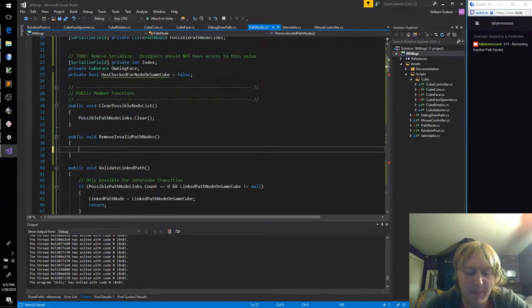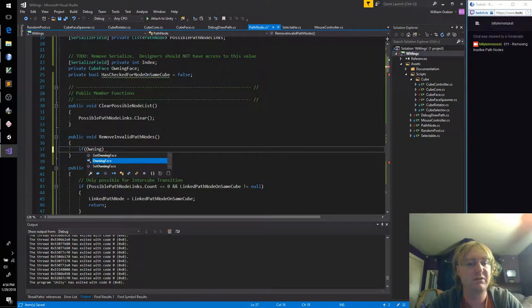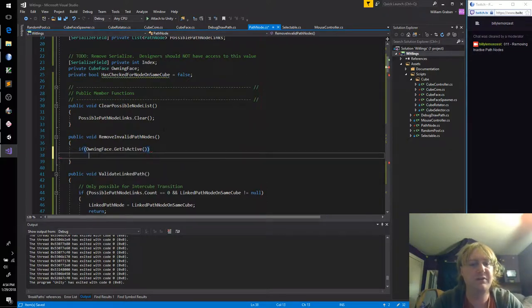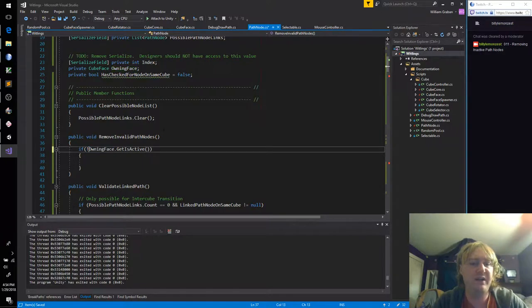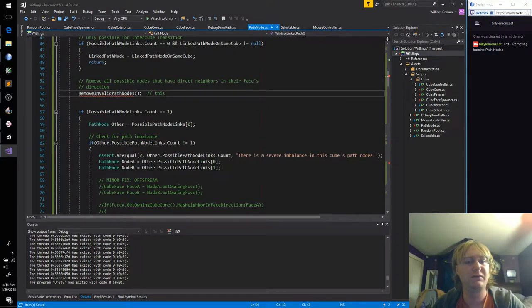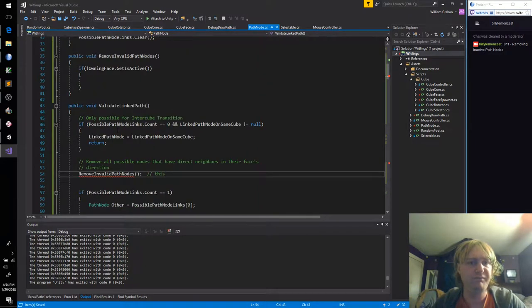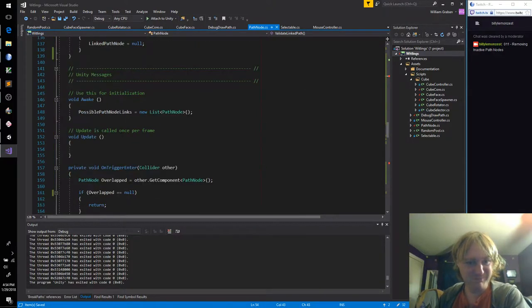So, we've got two nodes that rotate on top of one node. So each of these nodes is alone. It's going to ask if the owning face is valid. It is active. So if it is not active, I already have a RemoveInvalidPathNodes. LOL.